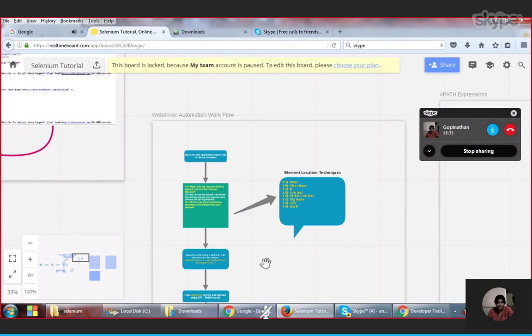For that, what we are going to use is the Chrome browser. Why are we going to use the Chrome browser? Because Chrome has a built-in tool called developer tools, and that tool we will be using for one of our element location techniques. That is the reason we will be using the Chrome browser for our development purposes. Clear?